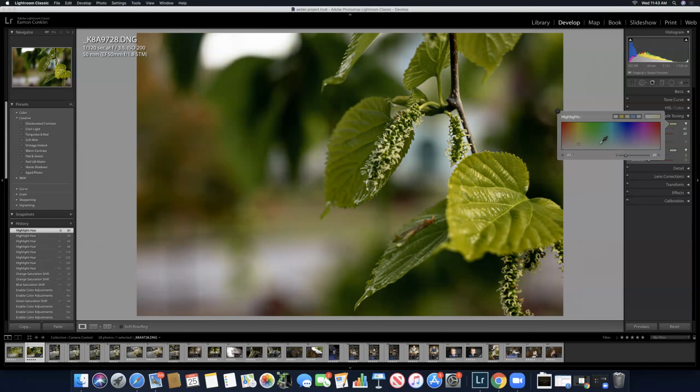Now, I'm not sure I really need any split toning in this image, but I can play around with it. I kind of like how it looks with maybe a little bit of orange in the highlights. Let's see, red. No, not red. Yeah, I like it with a little bit of orange in the highlights, I think. And then I'll close that.